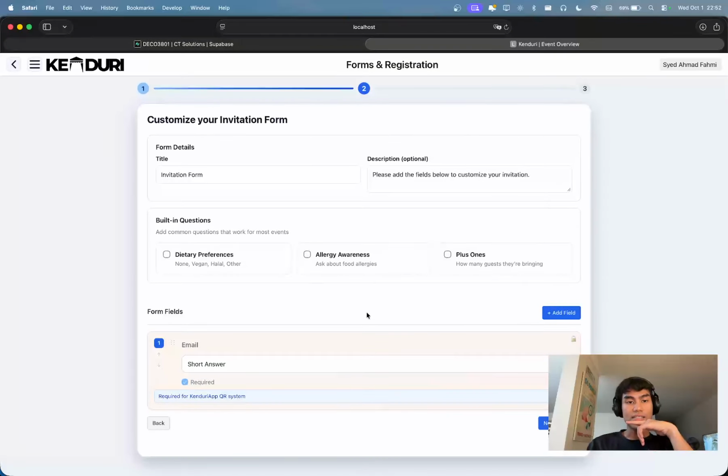and in this interface I have improved the design to be more user friendly. As you can see, the top half is going to be the form details and the built-in questions like we've discussed previously, and below that we can find the form fields. Now as you can see, email is required as usual because it is required for the QR system. And let's try to fill out the form.